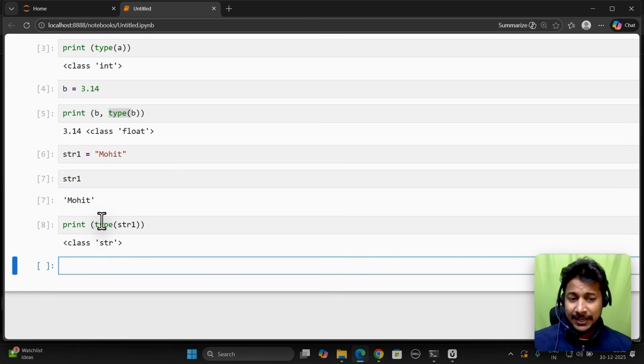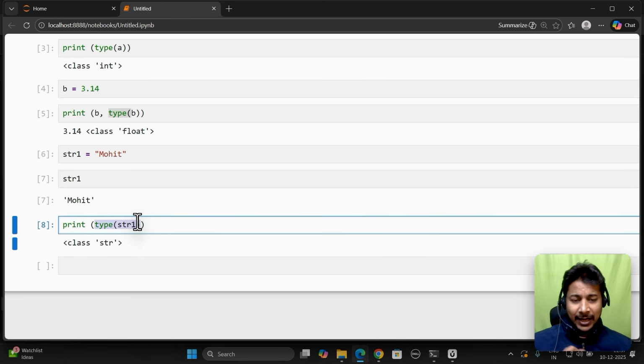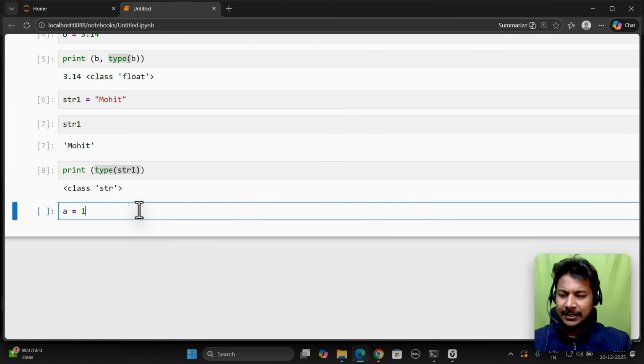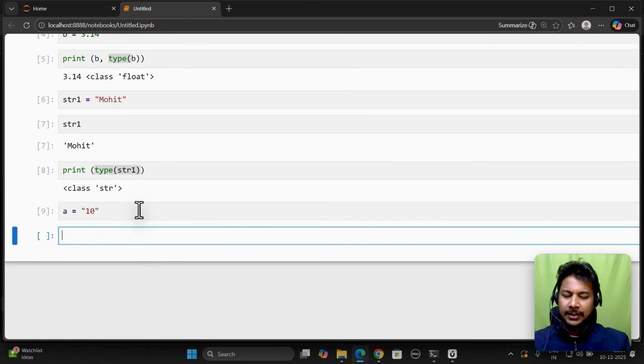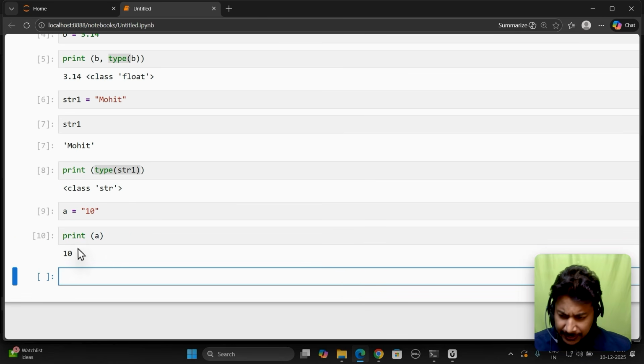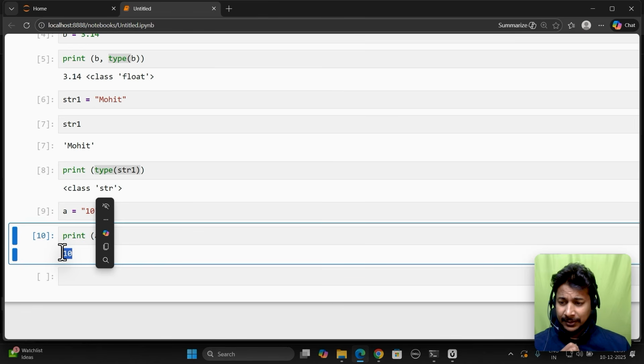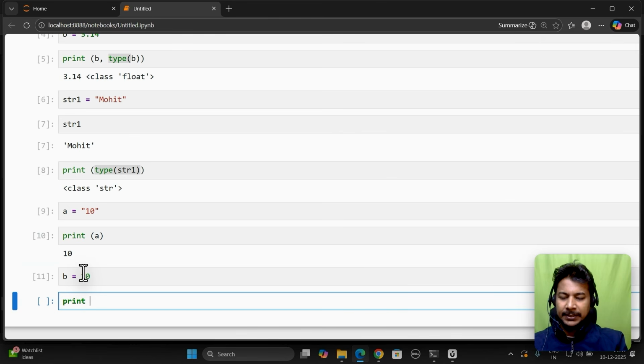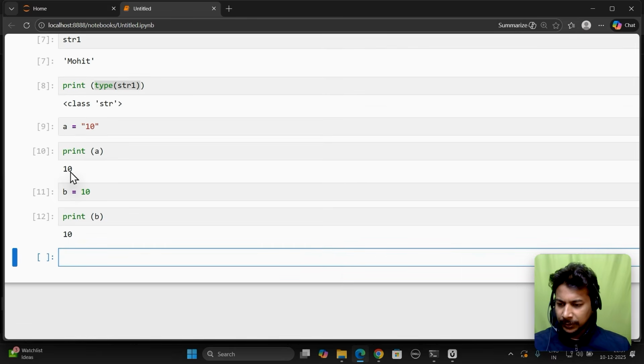Why am I putting pressure and emphasizing the type every time? Because it is better to check the type of every variable. Whenever you do some operation, it's not mandatory, but it's advisable to check the type before doing anything. Just as an example, consider a equal to "10", which you know very well is a string type. If I just check this, you might say this 10 looks like an integer. Now I'm taking b equal to 10. If I print b, both outputs are 10.